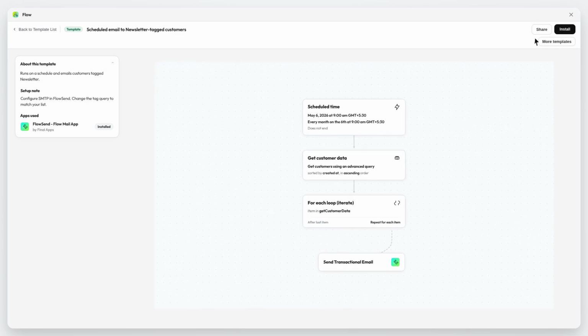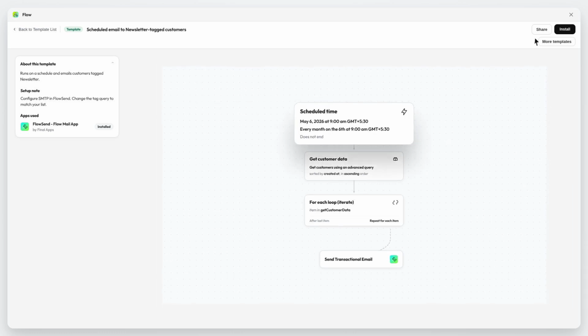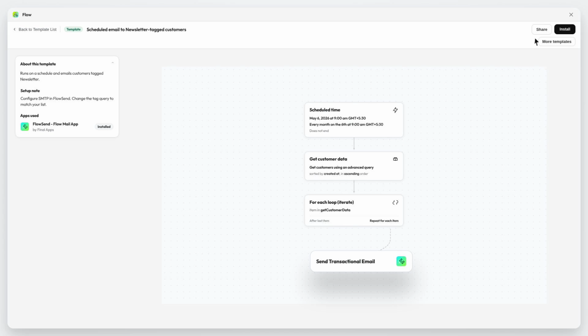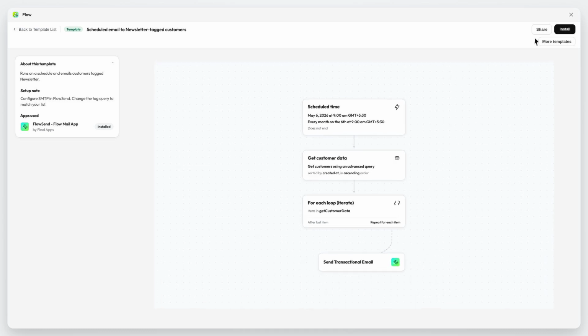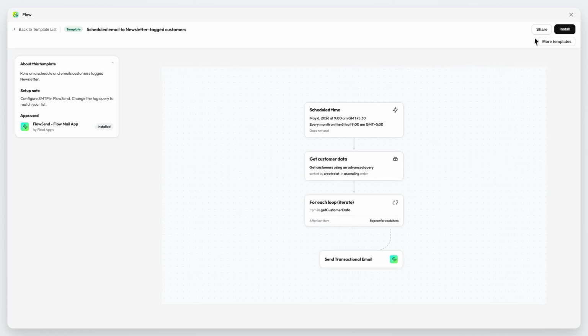On the Canvas preview, the logic is simple, clean, and easy to follow. Scheduled time trigger, get customer data action, for each loop, and send transactional email action. The goal is simple: automatically email newsletter tagged customers on a weekly schedule.